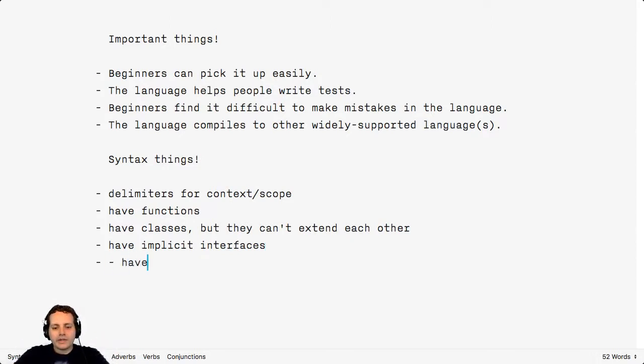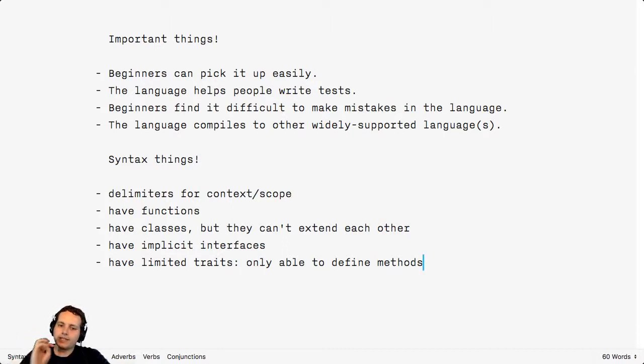But I want kind of limited traits. I want these traits to only be able to define methods. So there's no defining properties in these traits because I want them to be exactly that, copy and paste. Okay.